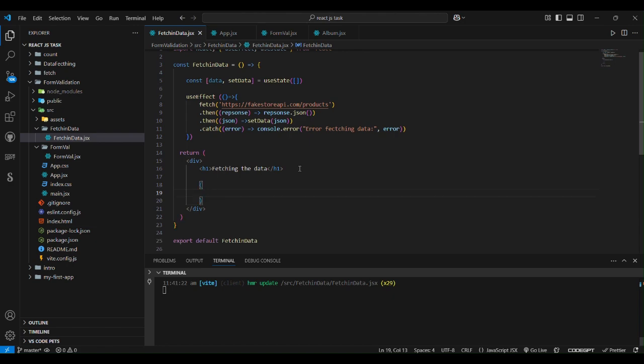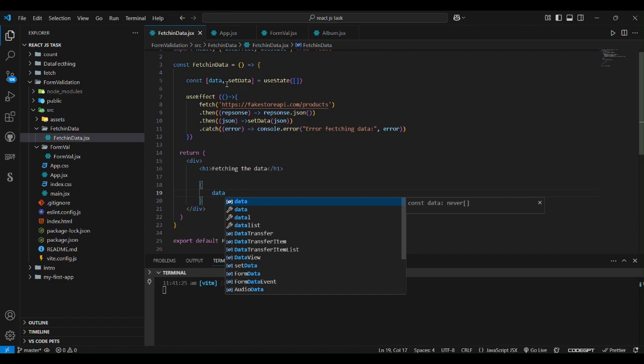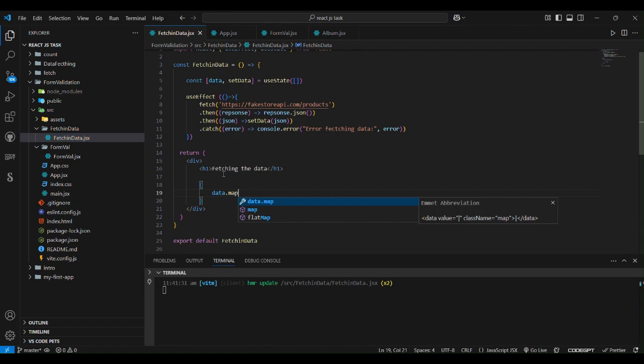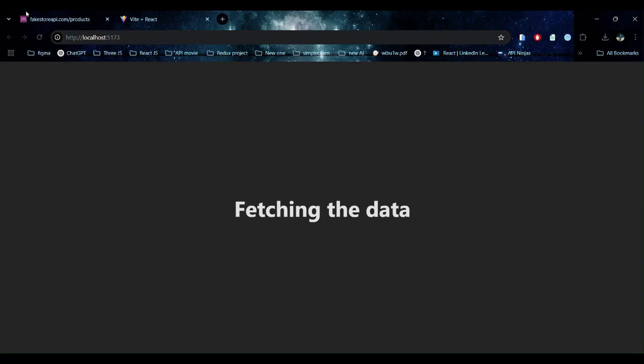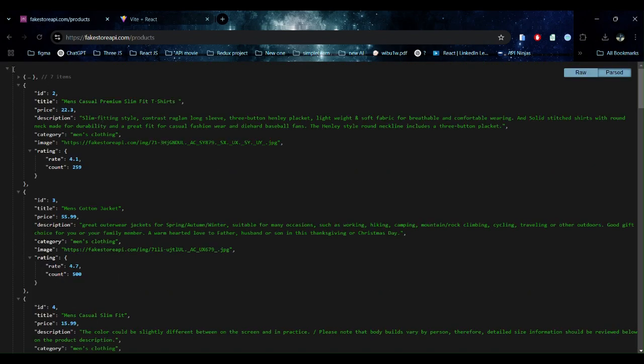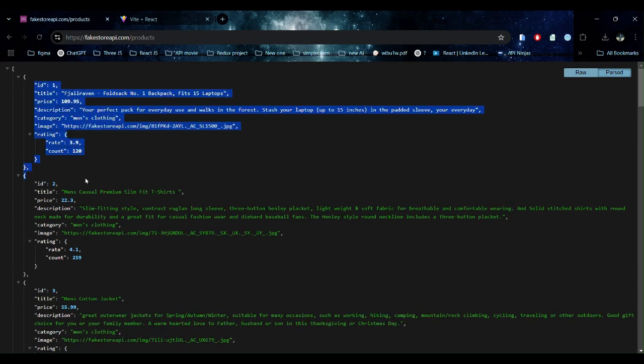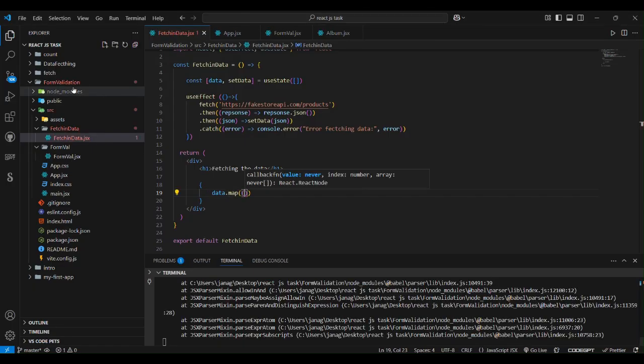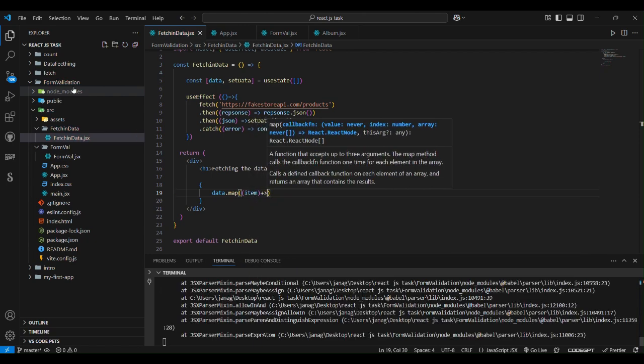You can write the conditional rendering, and for the data which we provide here, data dot map. Why do we use map? Because all the data is stored in an array. When we use arrays, we must use the map function. In each array we have a unique index, 0, 1. With that index we can get the data from the array. That's why we are using map. In the map we use item, with an arrow function.